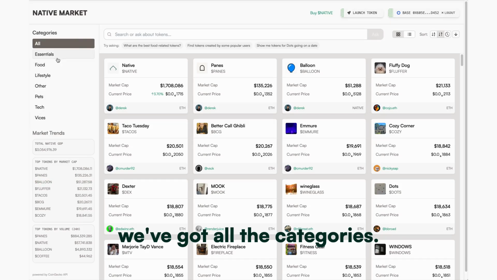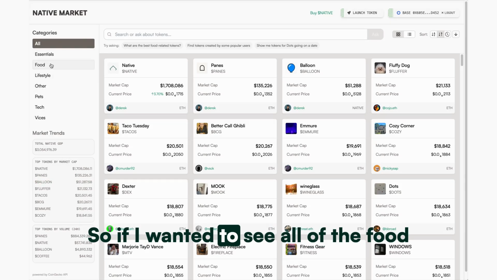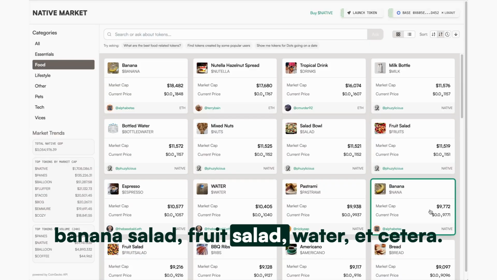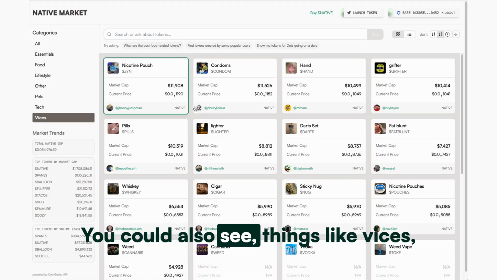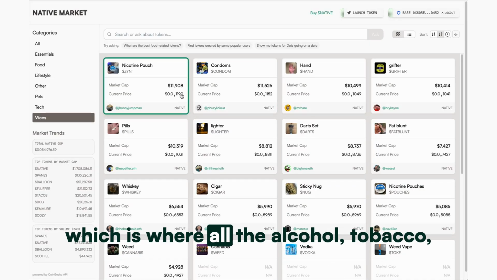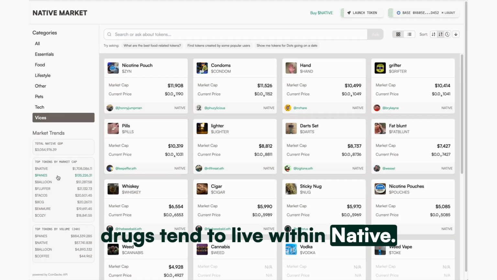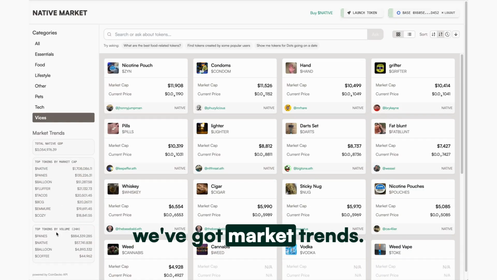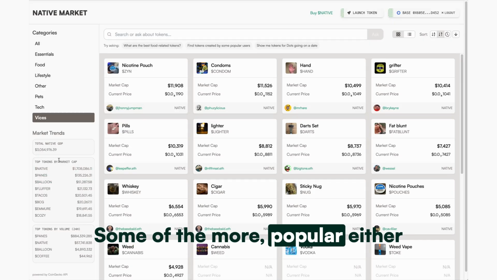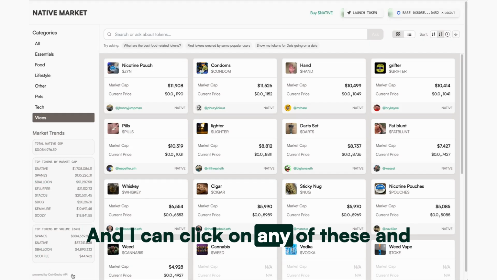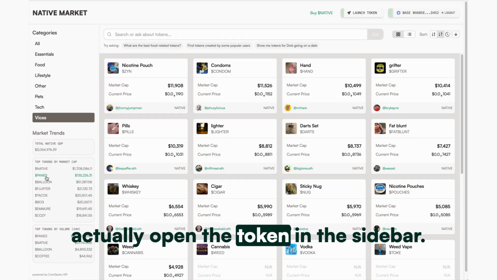Alongside the left here, we've got all of the categories. So if I wanted to see all of the food, banana, salad, fruit salad, water, etc. You could also see things like vices, which is where all the alcohol, tobacco, drugs tend to live within native. And then down below, we've got market trends, some of the more popular tokens either by market cap or by volume. And I can click on any of these and actually open the token in the sidebar.